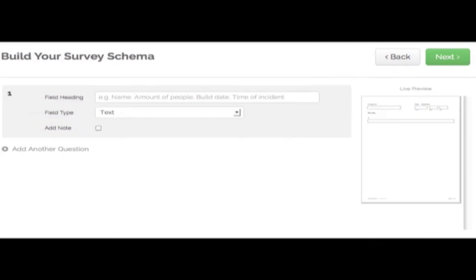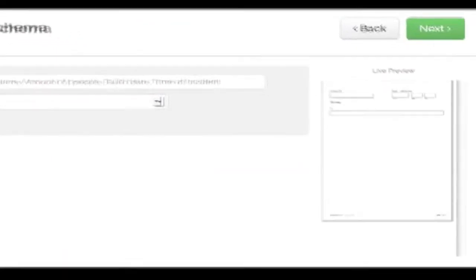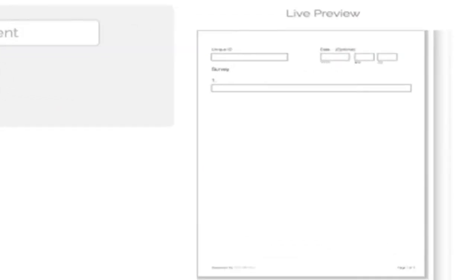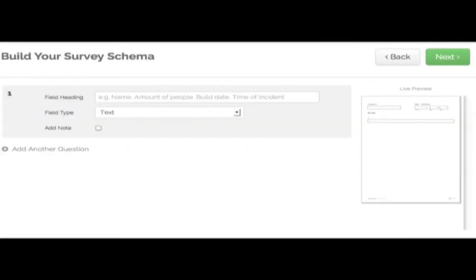So let's say type of incident, multiple choice, murder, and so on. You'll see on the right-hand side it's generating a live preview of this, which is effectively your survey. So it generates a structured PDF of your survey with a unique identifier, date, and so on and so forth. Let's do one more, just to do a victim.